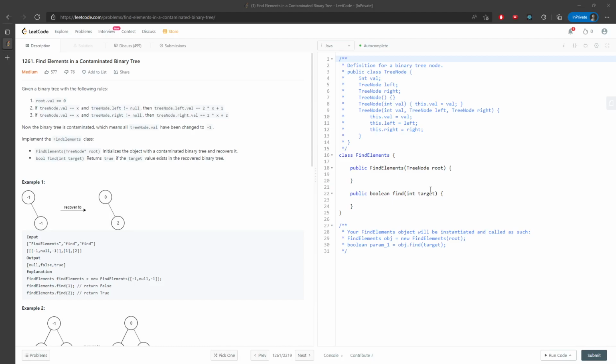Hi everyone, so let's talk about the find elements in a contaminated binary tree. So you are given a binary tree, and the root value is actually equal to 0. If root.left is not null, then you have to set it to this number. Then x represents the root, and for root.right just set this number, and this is pretty much it, right?